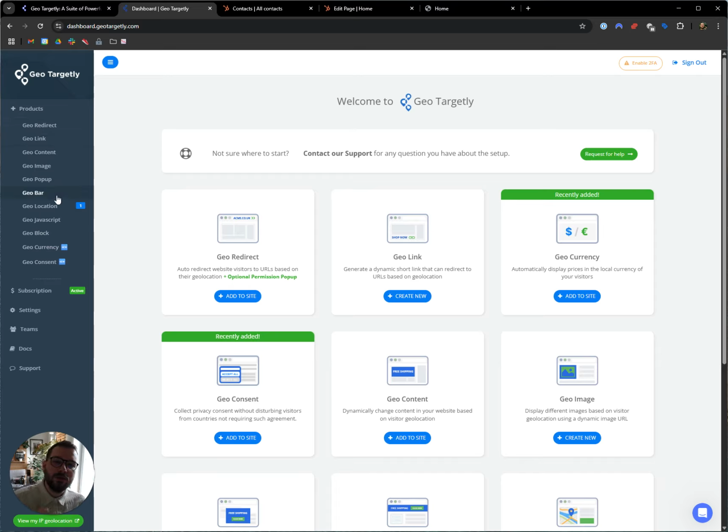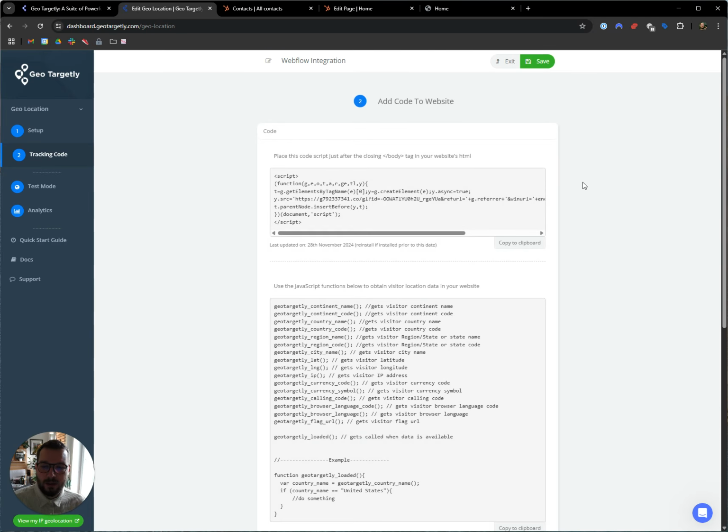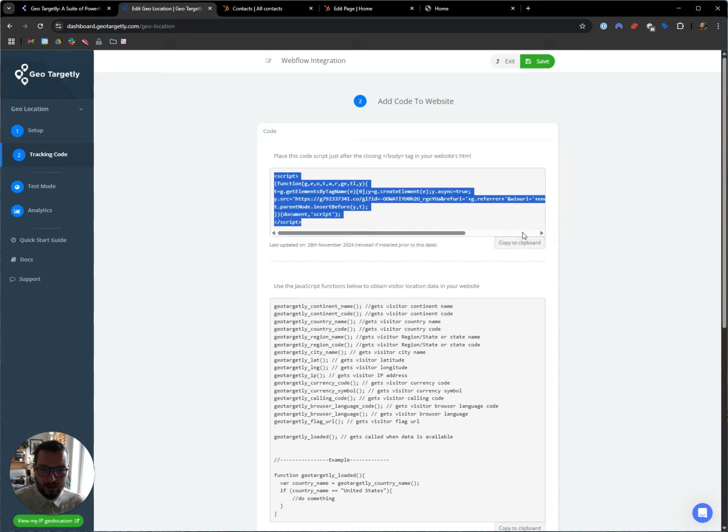So step two, you need to grab a tracking code to be implemented into your site. So navigate to the setup or configuration that you want to implement. If you do not have one, just create one. If you do have one, go into the get code part. Once you're there, you just need to grab this code, either click on copy to clipboard or select then copy it as I did. And that's step two complete.